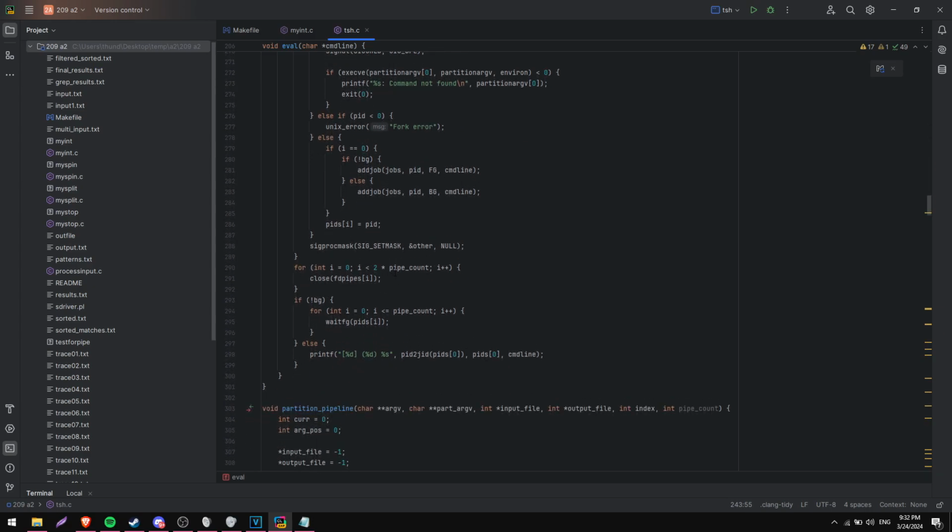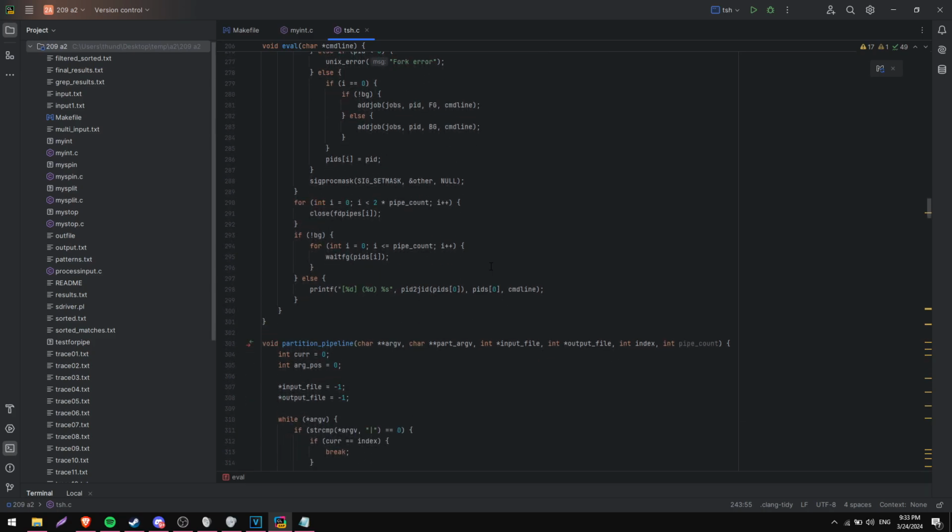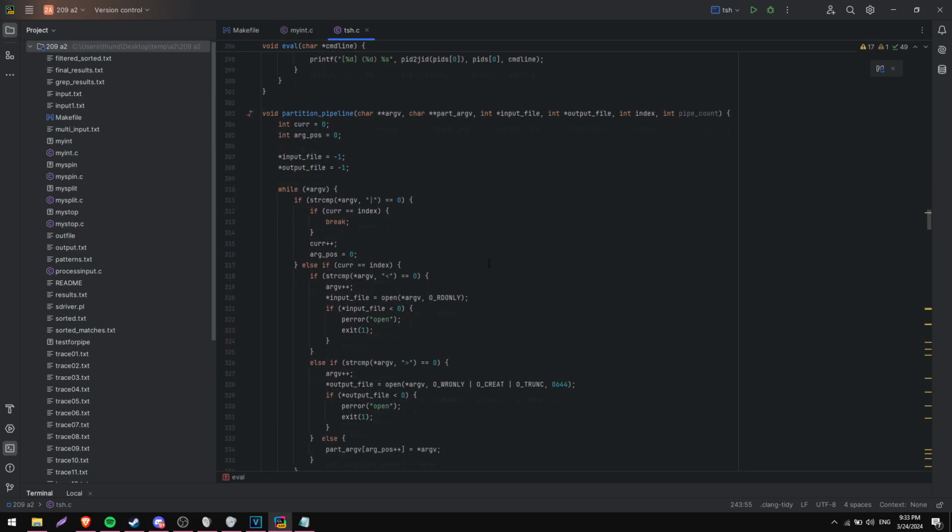Back in the parent process, after all the children are forked, we close the pipe file descriptors as they're no longer needed. If the command is not meant to run in the background, the parent waits for each child process in the foreground to finish, which ensures proper sequential execution of these commands. Finally, that covers all of eval, and we'll move on to the next method.